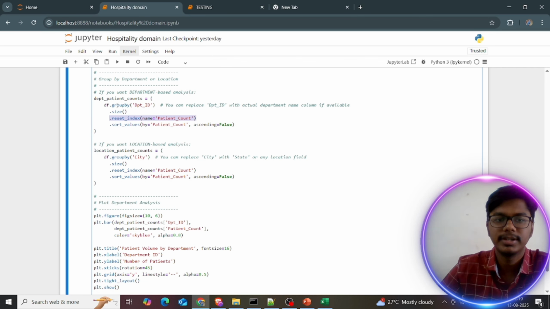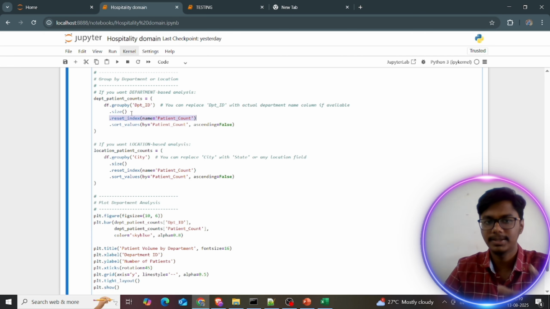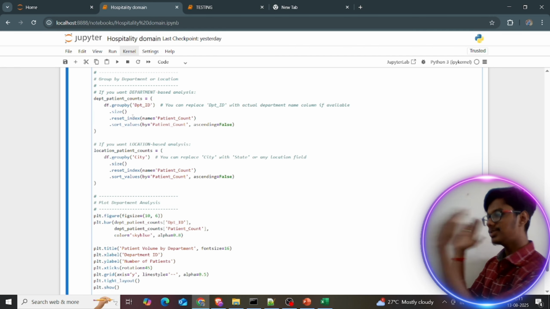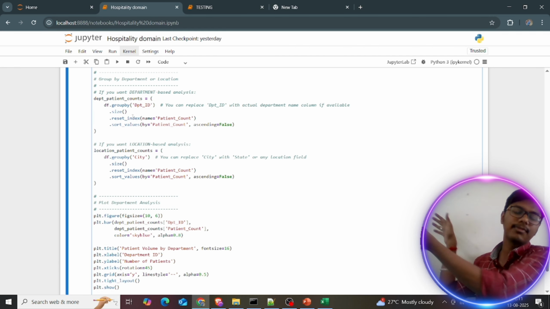Department patient counts is equal to df dot groupby of department ID. I group by the department ID and take the size, then reset the index to get a new data frame. I'm keeping this department count as a new data frame, and this data frame is different.